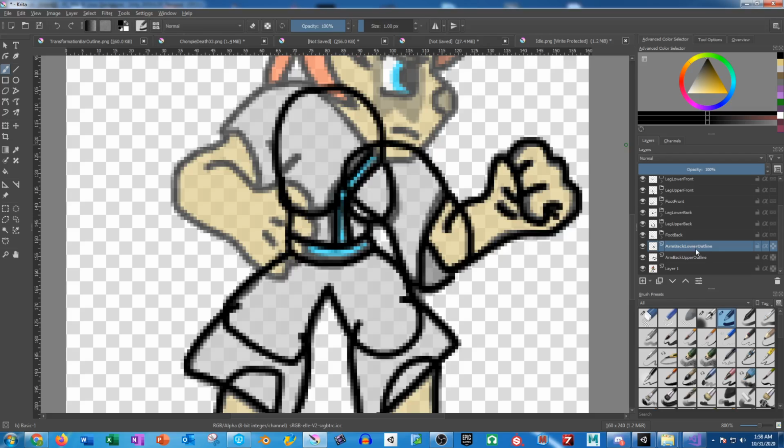This is arm back. So this is just arm back lower. Control G. And we got one more, which this is arm back upper, so that's what we'll call it. Arm back upper. We'll still need one for the head, which we'll do that later.